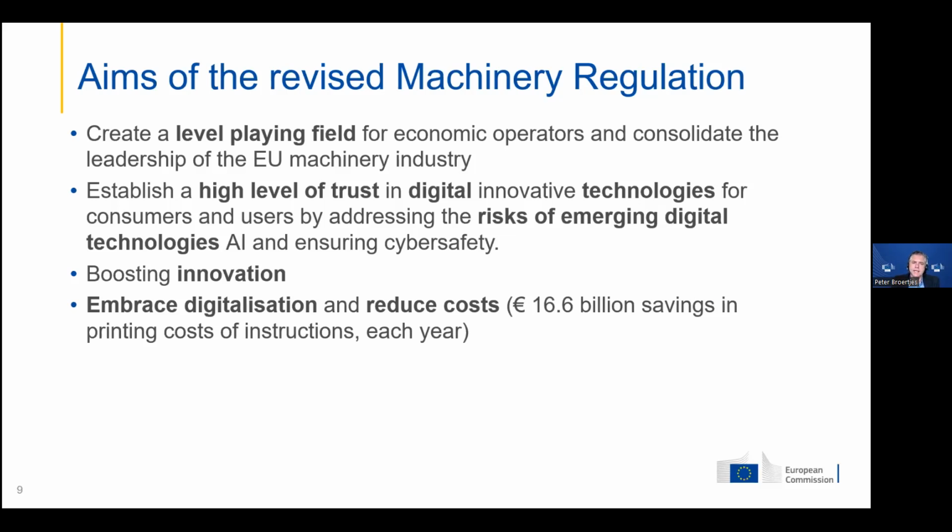Another aim of the revised machinery regulation is also to go towards the green transition, and one of the things there is digitalization of, for instance, user instructions or digital instructions, which will actually save, and this is I would say a shocking amount to read, but it is what we have conservatively calculated, and with current increased prices due to war, etc., and post-COVID inflations, we're looking at the overall savings of 16.6 billion euros per year on printing costs alone. If we go to the next slide, please.